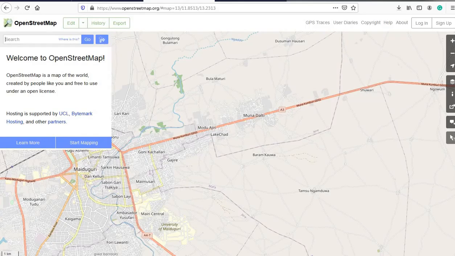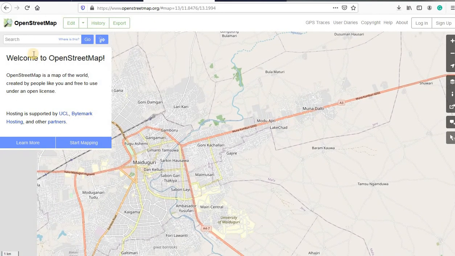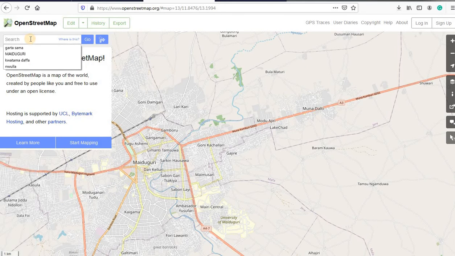Then the next is the Openstreetmap. Having searched for Openstreetmap on the Google platform, it will bring you to this platform here. If you have a username, you can log in and search. Here is the opportunity to search for a particular place of interest. Once the name is recognized or is in the Openstreetmap database, you could search for it and it takes you to the location.